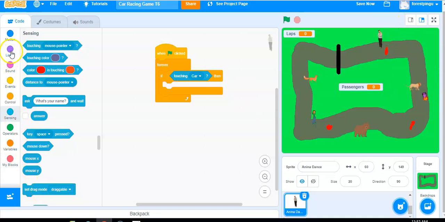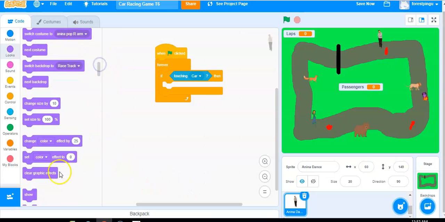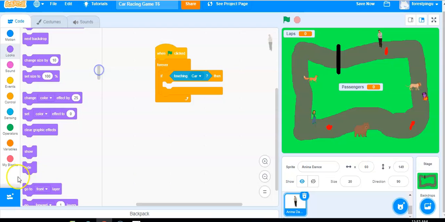So that is a looks block. So we want them to hide. So there you go. We've got the hide block just here. So in looks, down to hide. So that will hide our character. And what do we need to do to the passenger variable? Can you remember, that word begins with in? Increment or add to. So we need to increment by 1.